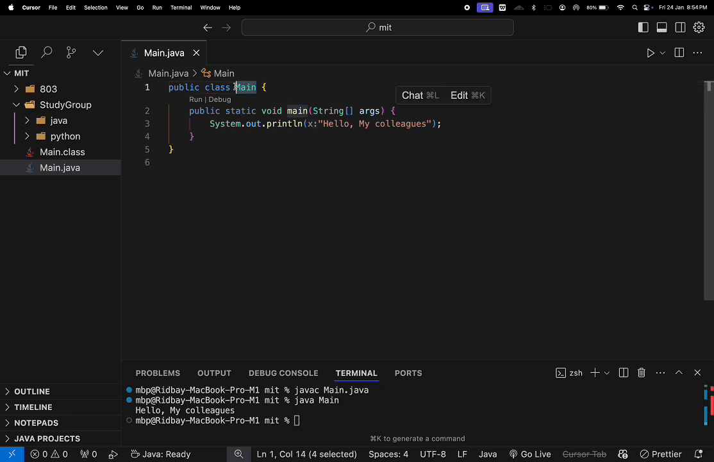We gave it a name. If you remember yesterday, I told us that in Python, if you want to have a function, you have to have the name of the function. So in this, we are calling it a class which has a name of main, right?